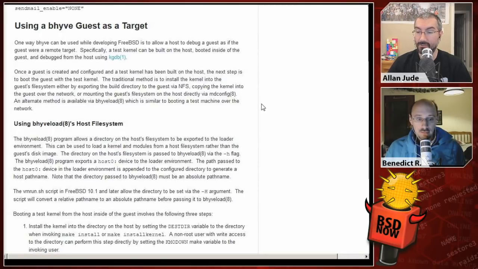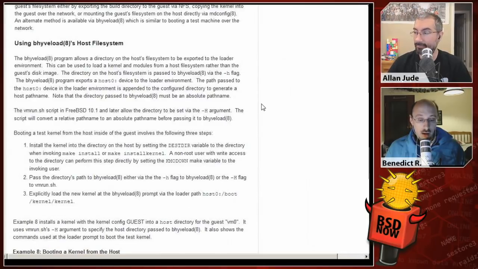The traditional method is to install the kernel into the guest file system, either by exporting the build directory to a guest via NFS, or copying the kernel over the network, or mounting the guest file system on the host directly, like with mdconfig, if your guest is run from an image file or something. However, an alternative method is available via bhyveload, which is similar to booting the test machine over the network. bhyveload is basically a version of the FreeBSD bootloader rewritten for user space, with the bhyve bits added on. The bhyveload program allows a directory on the host file system to be exported to the loader environment.